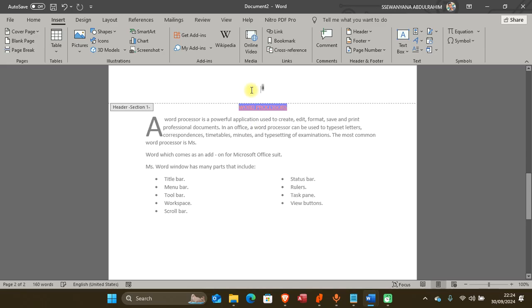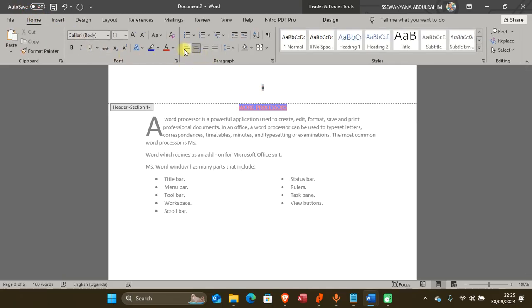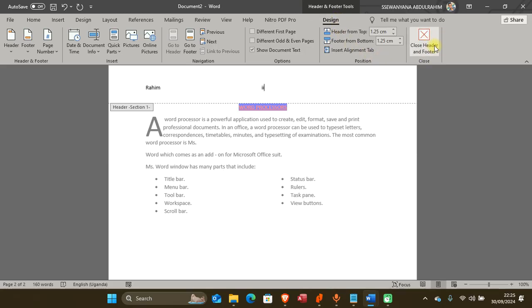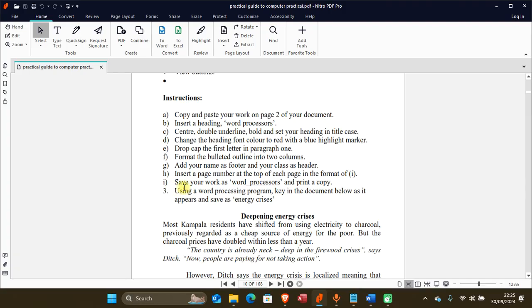You can just double click inside the header, and then you are going to first left align, then you write your name again. Then after, you press tab on your keyboard to bring this Roman numeral in the center, and then you can close your header and footer by going to design, close header and footer. That's it.